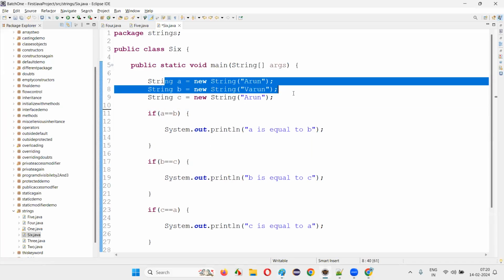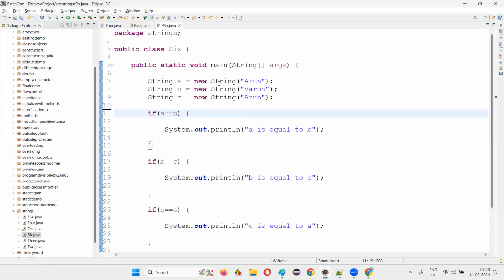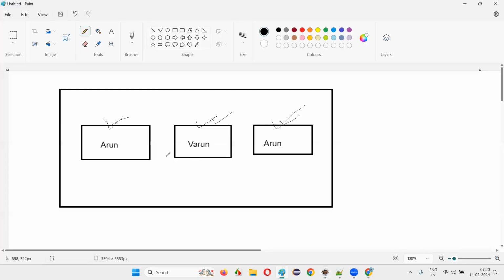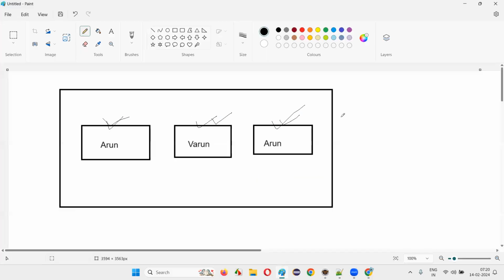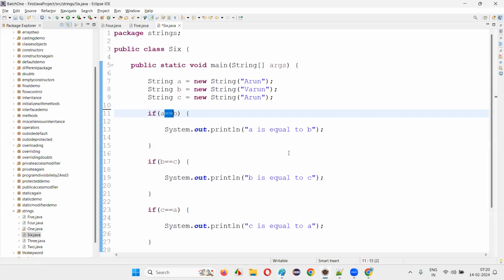If we write something like sys out A, then we'll get the value, not the memory location. But when you use this double equal symbol, it's comparing the memory location only. It's not comparing the values. Okay, that's the problem, because this is not the recommended operator to compare strings.